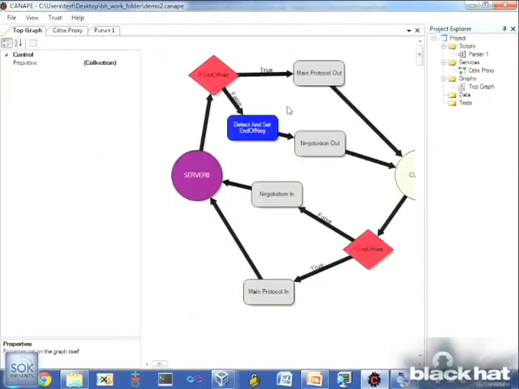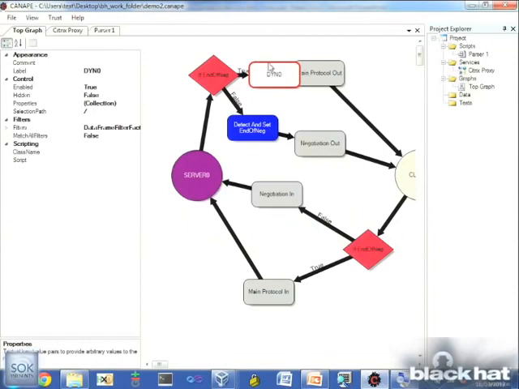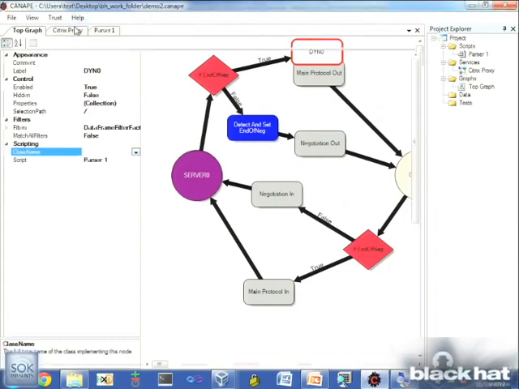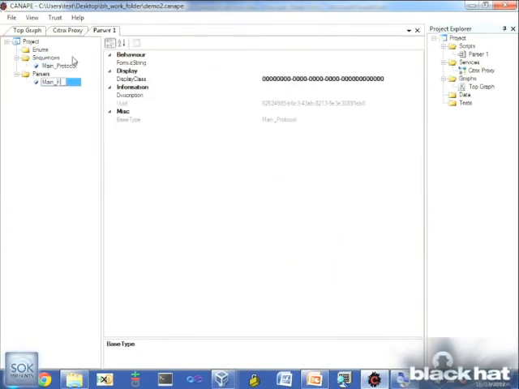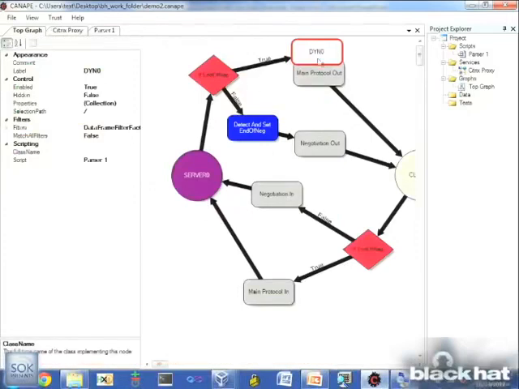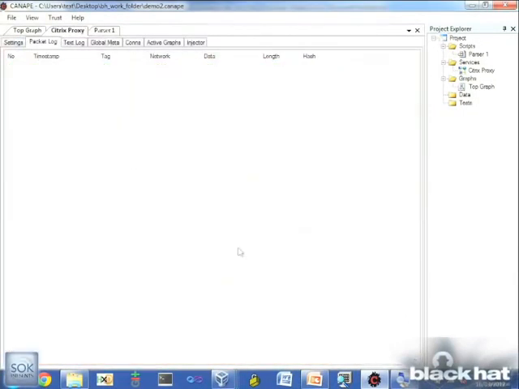We can then add this to our graph during our main protocol route, and we add it as a special dynamic node, and from our property grid we can specify the parser. We need to add first a sequence parser, the main protocol parser. Let me select that. And now, again, without restarting, we just clear that.